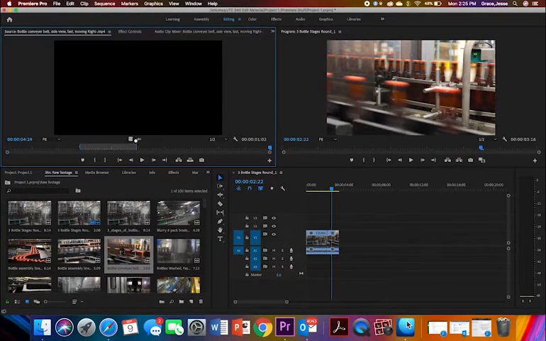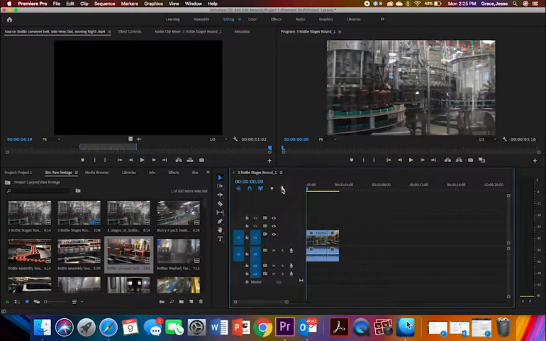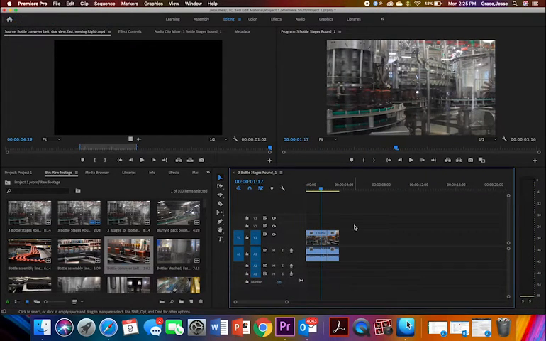Make sure you're not accidentally just dragging down the video or just dragging down the audio. You'll see it comes down in two layers. The top layer is the video, the bottom is the audio. And then I can just play through it by hitting my space bar and watch it over here.